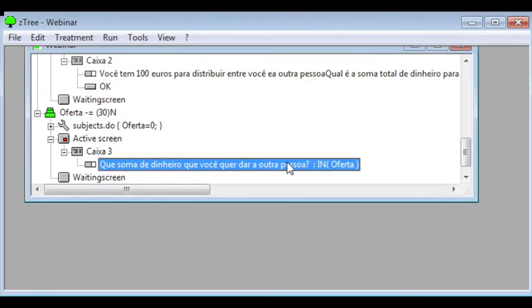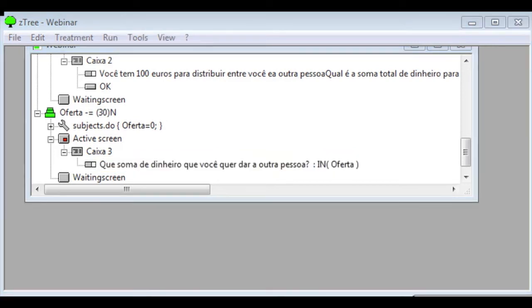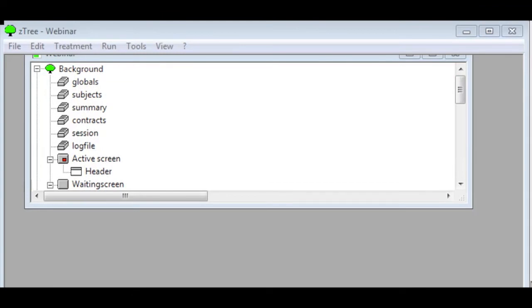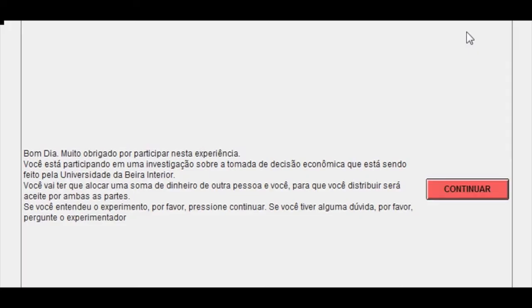The data that are introduced by the experimental subject are saved in an Excel that we can use in our data analysis. We can show what experimental subjects can do in the experiment in the left section, and run the experiment in zTree, run, start treatment. Remember that you have to open as many C-labs as experimental subjects there are. Here we can see what happens in the page of C-labs in which we can verify that the program runs properly.